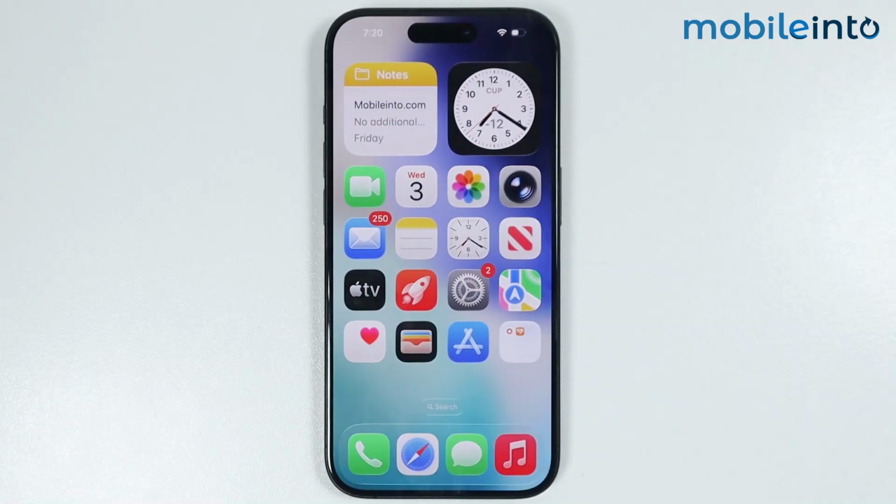Hey, what's up guys? So in this video, we will see how to record audio on any iPhone.